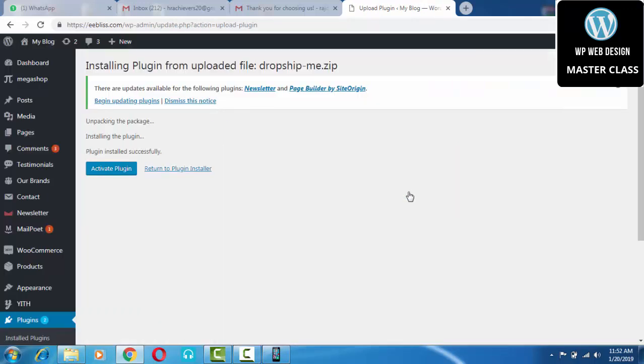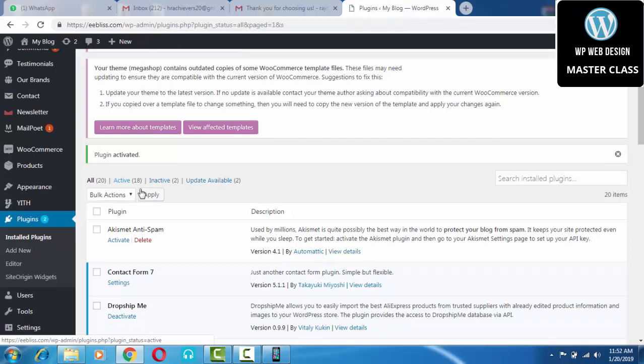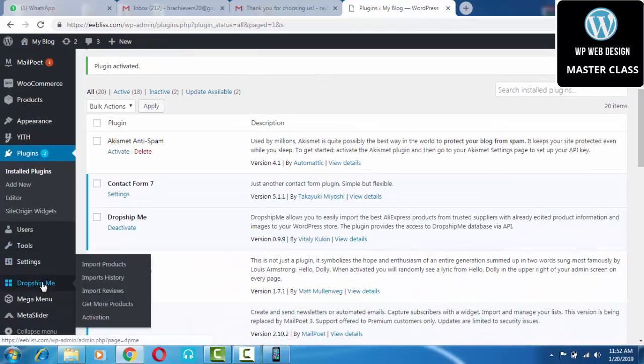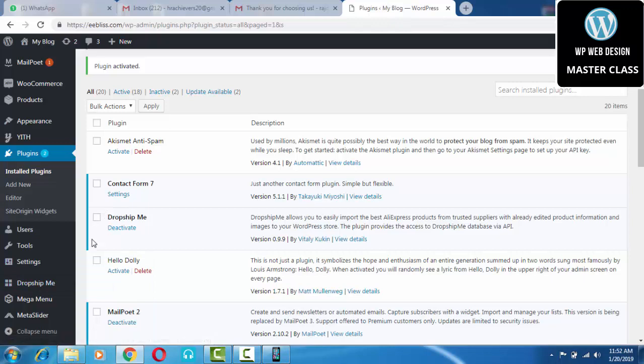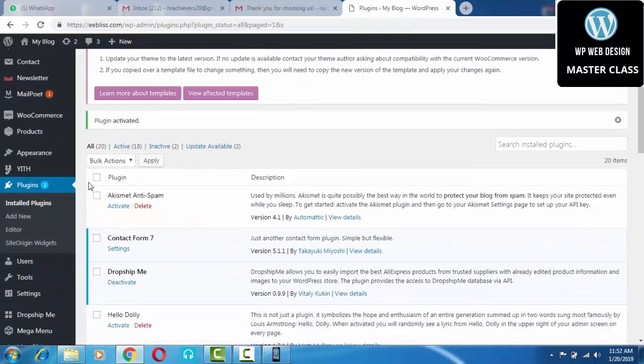Awesome. Now you can see the plugin installed successfully. The next step now is we need to activate it so that it can be live on our WordPress website. So activate the plugin. So good. Now our dropshipping plugin is activated. Now let's locate it here. You can see this is it. This is our dropshipping plugin. So this is how you can manually install any plugin. Just go through add new and then upload it, and that's how you do it.